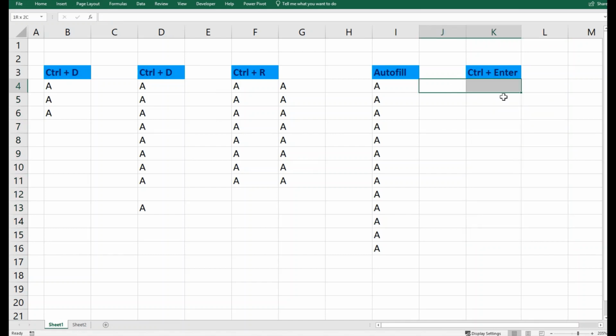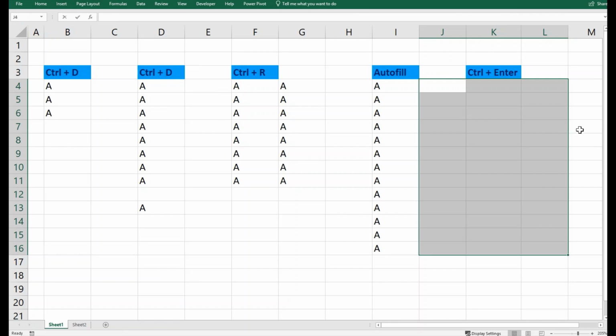For example, I select a little more than what I selected before. Now I will type A here, and I would like to paste it all across the cells which are selected. Remember, we have to press Control and Enter. That is it. And we get the data down till the selection of our cells.